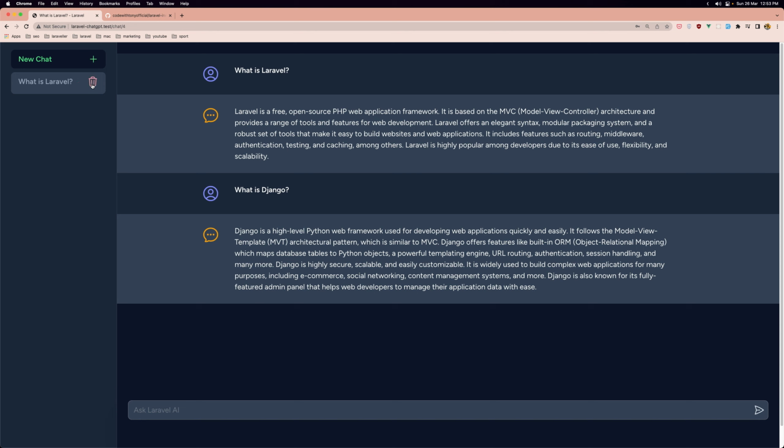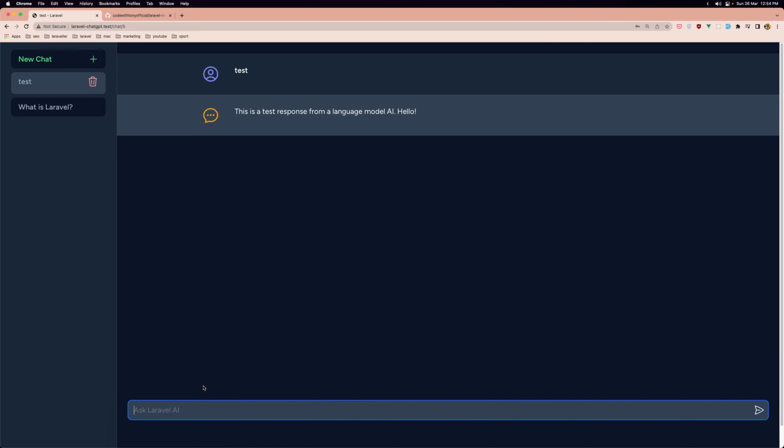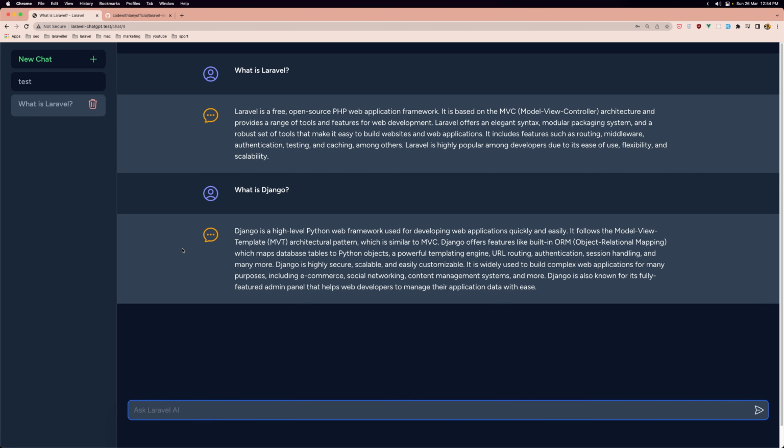I think we have the same also with OpenAI ChatGPT. So let's create just another one for now and just say test here, hit enter. And now, as you can see, we have the icon only in this chat we are in, not in this one. If we want to delete this, we need to navigate and delete.